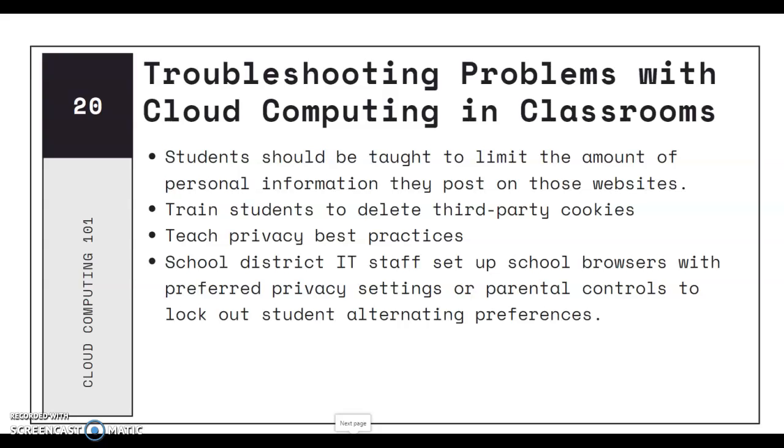So this is cloud computing, and this is how it is used in the classroom.